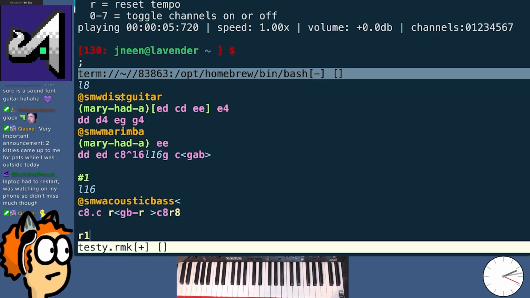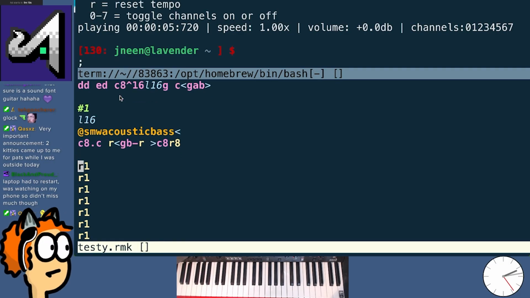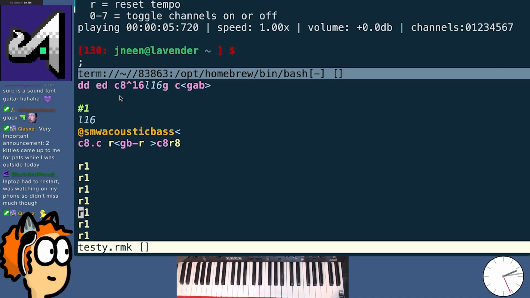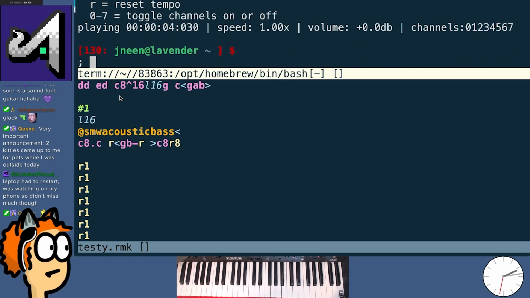So what we're going to do is we're just going to put a bajillion R1s here. So this is a whole note rest. And now it doesn't really loop.